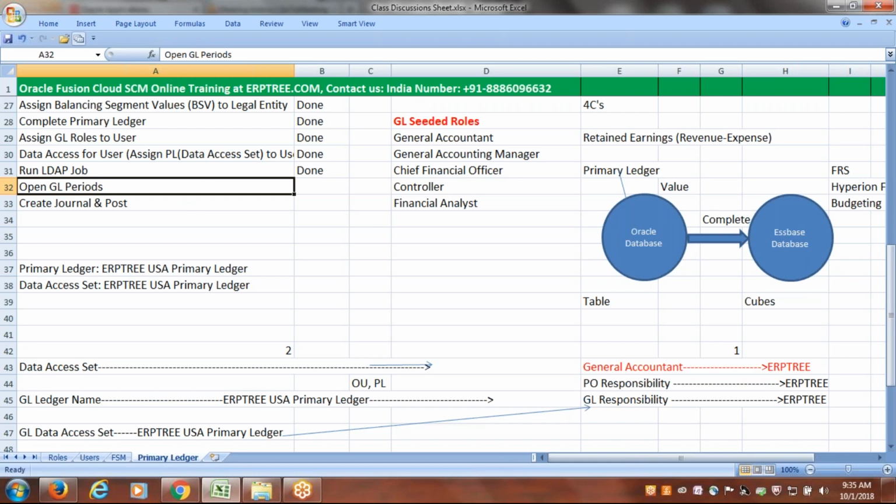Because we don't have the opening and closing period concept in the inventory application and purchasing application. In EBS, we have. You should open the inventory periods, only then can you perform the inventory transactions, and purchasing periods to perform the purchasing process. That we know, but in Fusion that is not there. Inventory and purchasing will have control with the GL periods only. But anyway, we'll go and see how to open the GL period. Now the task is open GL period.